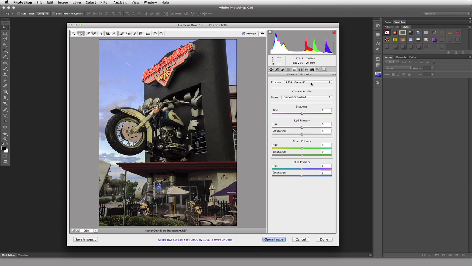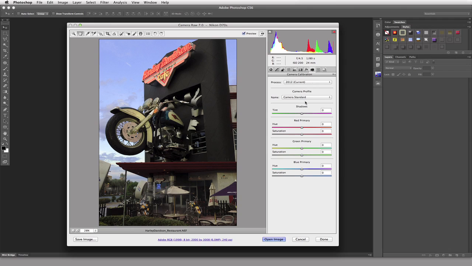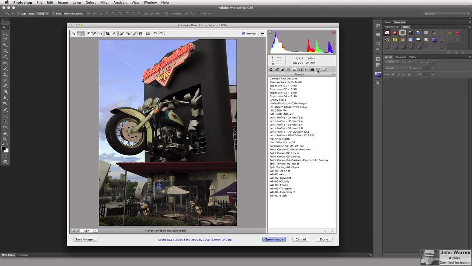If we were back over here and chose the 2010, you can see there's a difference, and by default we have that curve. Make sure that you have the appropriate curve chosen, or the process. What I'm trying to get across is we're not even going to bother with this tab. Now that I've shown you how to manipulate grain and add a post-crop vignette, what I need to do is move on to the next tabs. What I'm going to do is I'm going to move over to the presets.